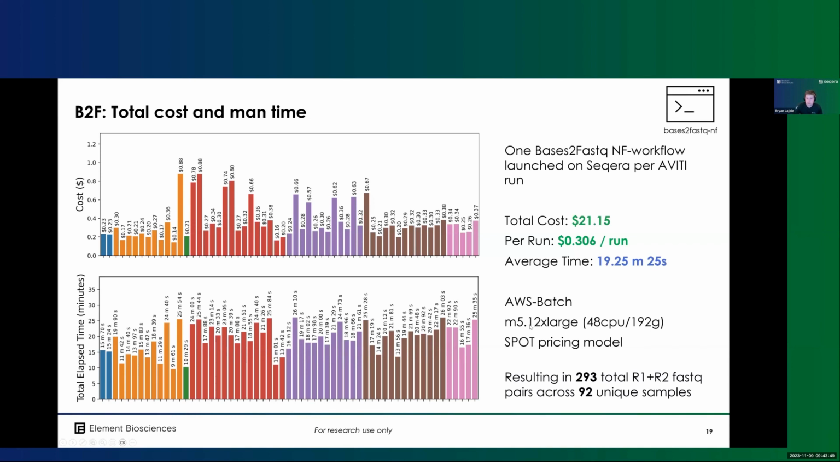So AWS Batch, we're using Spot EC2s, and we're using a specific M512X instance that has a higher amount of CPU and memory just to enable rapid execution. But because we're using Spot, the cost is quite controlled.